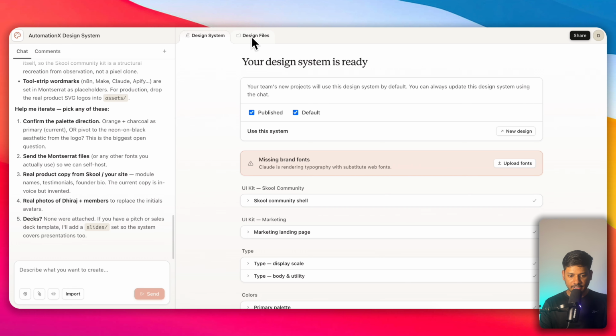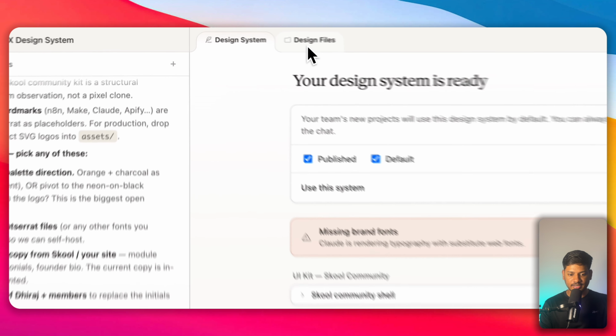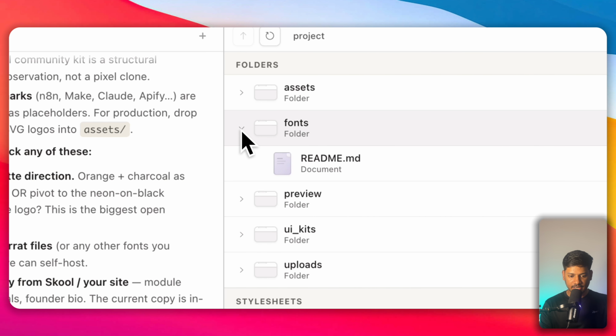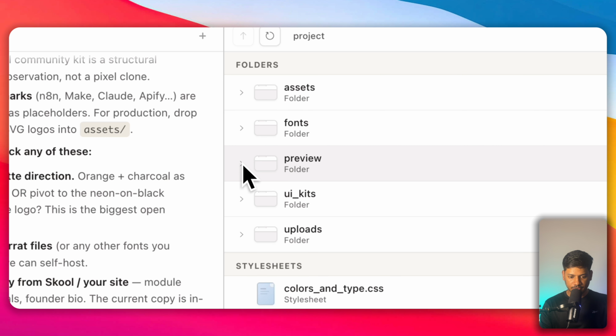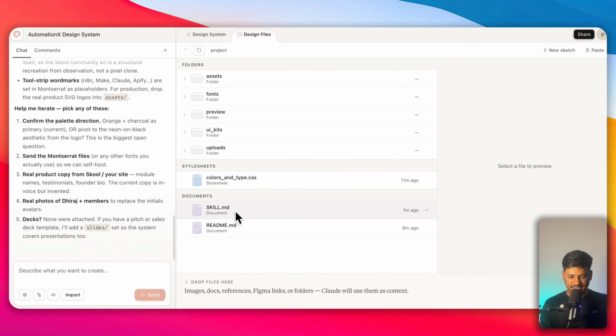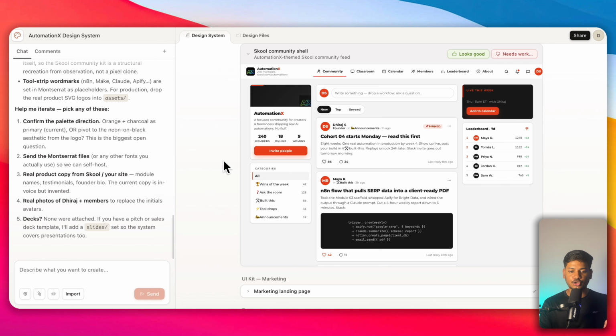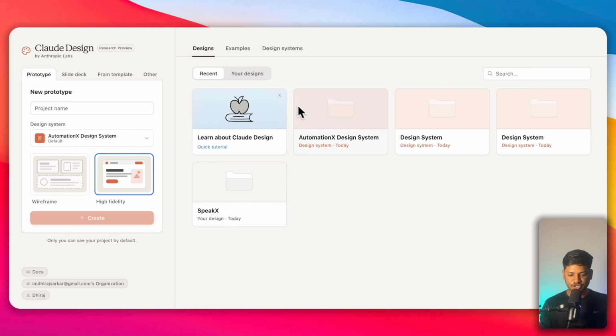On the right hand side, if you see this option, there is a section called design files. If you open this, you can see all the assets, the font style, the preview option, and then you can also see the skill.md file and the readme file for this. So this is how you can create your own design system using your own assets. Now if you come to the design section, you can see here the design that you have just built.